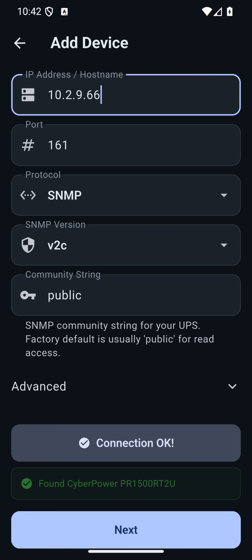You shouldn't need to change this unless your network has a custom configuration. Then the community string. This is the SNMP password, essentially. Most UPS devices ship with public as the default. Finally, the SNMP version, which defaults to v2c.